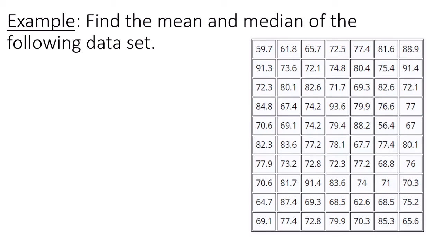Hello, this is a video about calculating measures of central tendency. In the large data set, find the mean and median of the data set. So this would be a painful data set to have to type into Google Sheets.